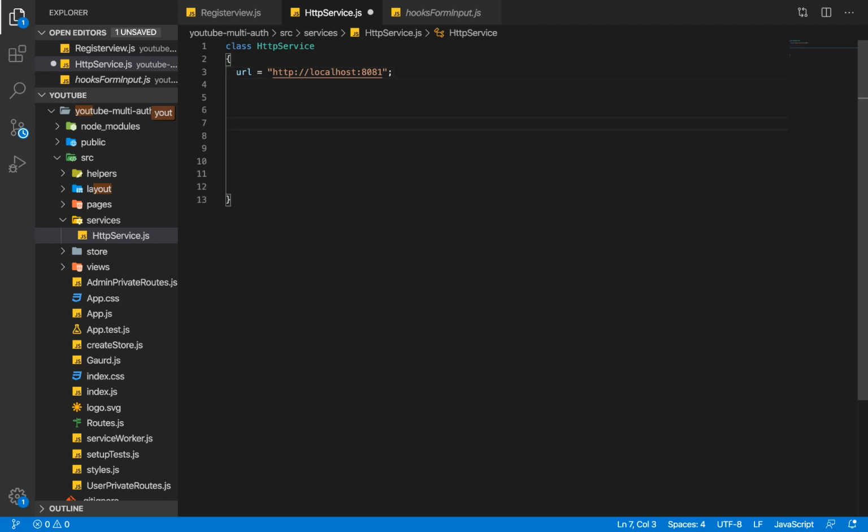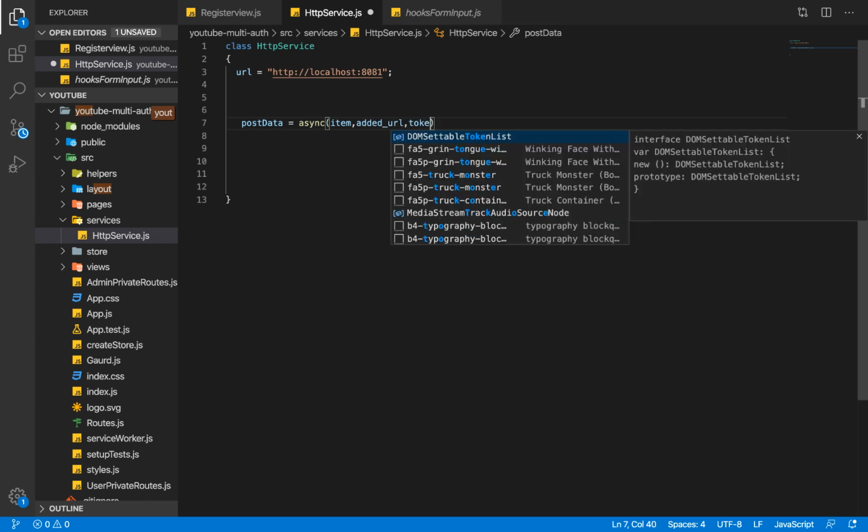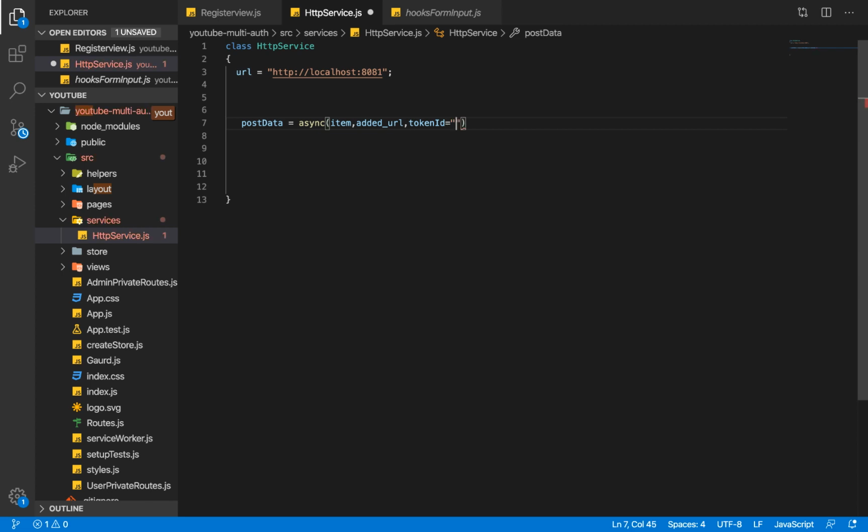Now heading back to the functions, the first function is going to be a function I will call post data. And this is going to be, of course, an asynchronous function that takes 3 parameters. The first parameter is the item. The second parameter is going to be what I call added URL. The third parameter is going to be a token ID, which by default is set to an empty string. So this is going to be a fat arrow function.